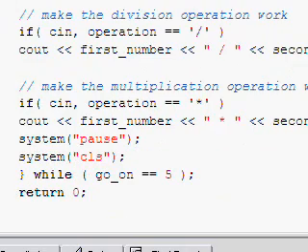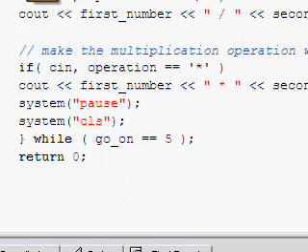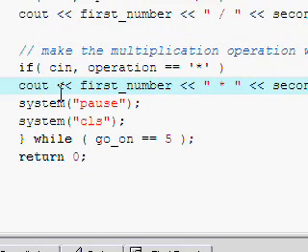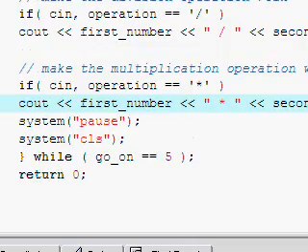Then I did a system pause so that after the program goes through the operation part, it will pause so that you can see what the number is and write it down or whatever you have to do with it, and it doesn't just disappear immediately. And then I added system clear screen, and I'll explain that in a moment.